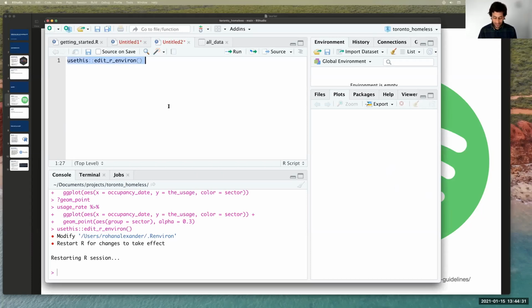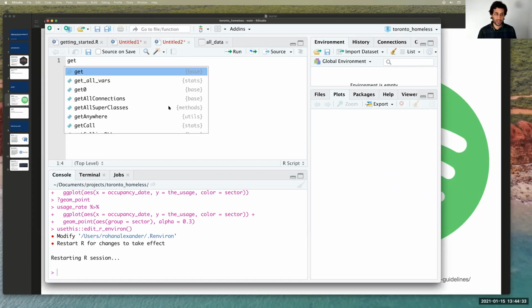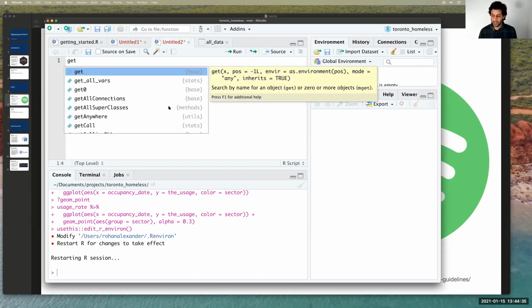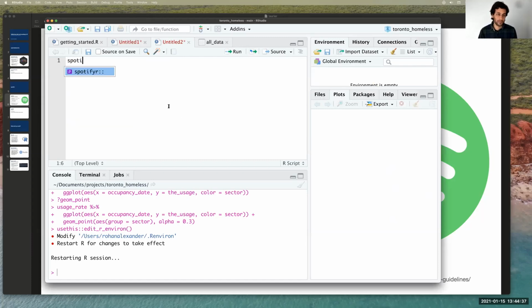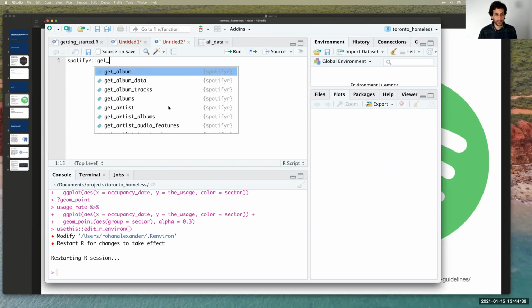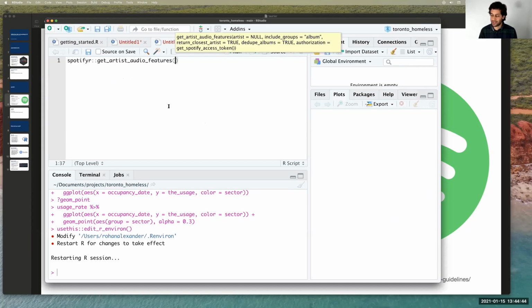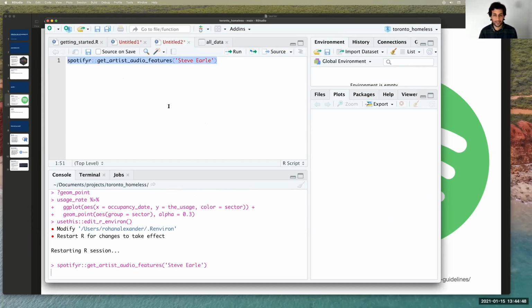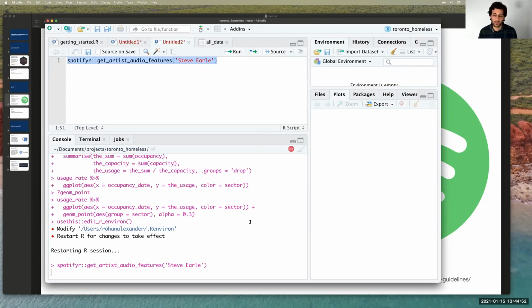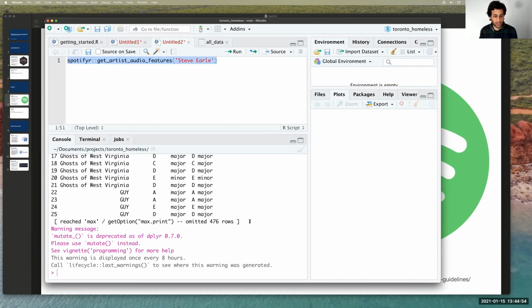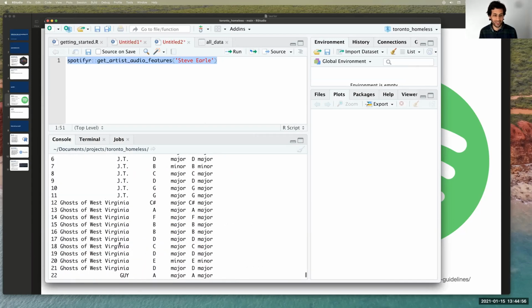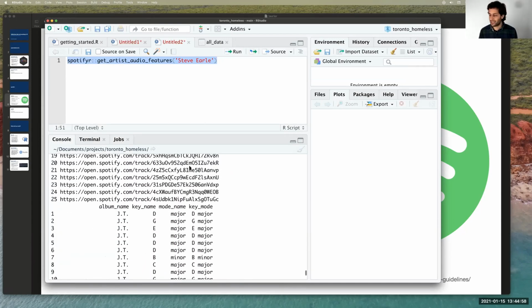Okay, so the function that we're going to use from the SpotifyR package is get artist audio features. Now let's see if Steve Earle is going to be here. And so what this is doing is it's going to Spotify. Oh, look at that. We do have Steve Earle. There we go. So sorry, I'll just save it properly.